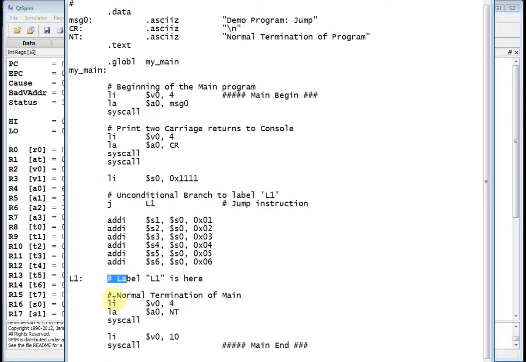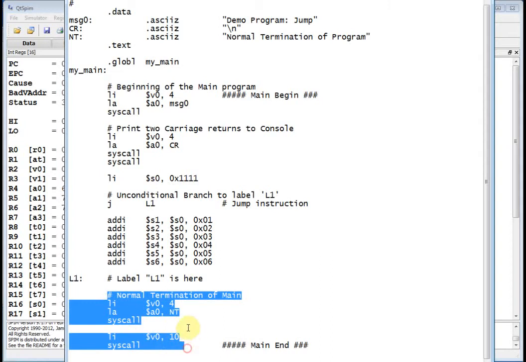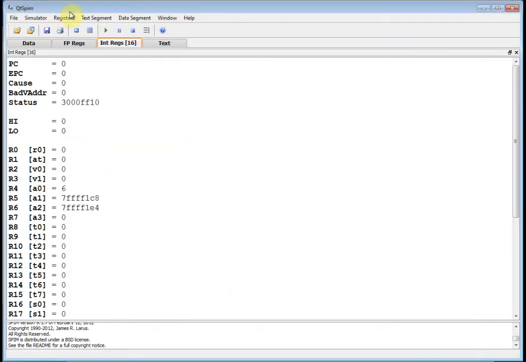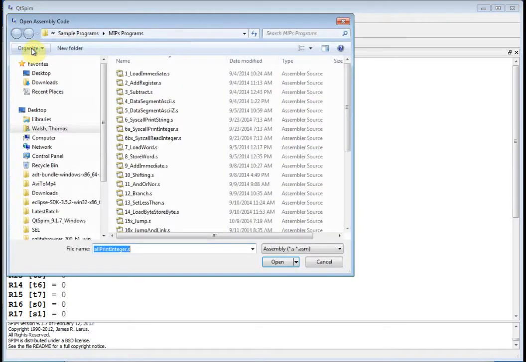I've got a comment statement here, and then I'm just going to do my normal termination. Print out a little normal termination message, and then load V0 10, call syscall, which terminates the program. All right. So at that point, let's go ahead and make sure we save this, and we'll load it and step through it. File, reinitialize, load file.